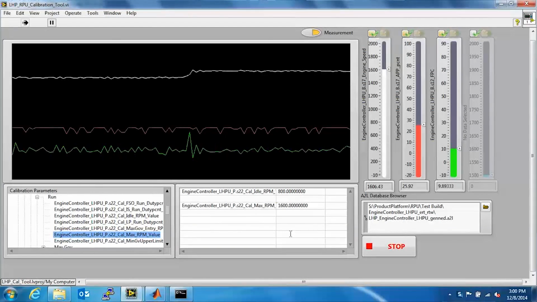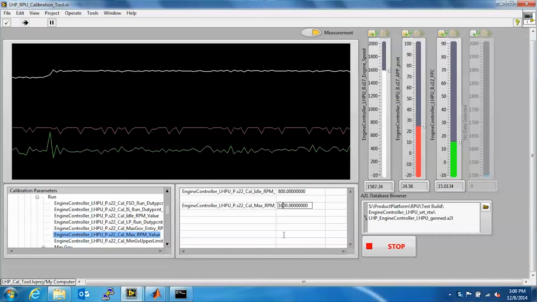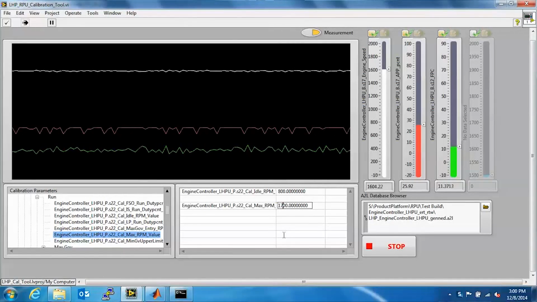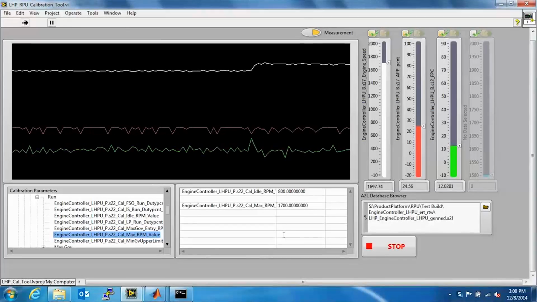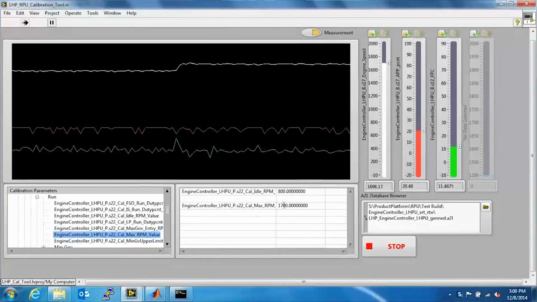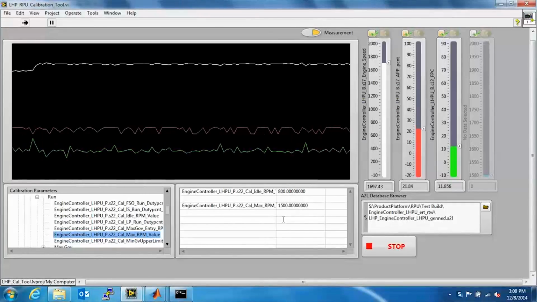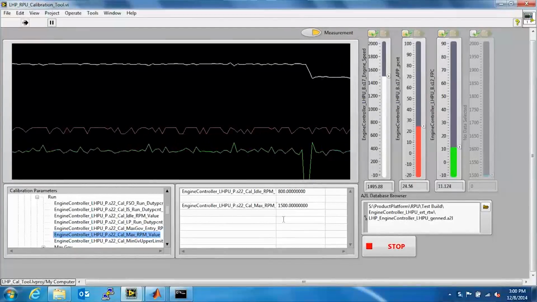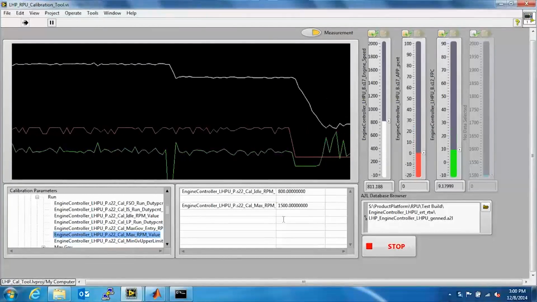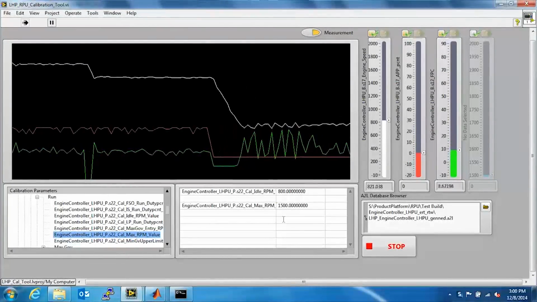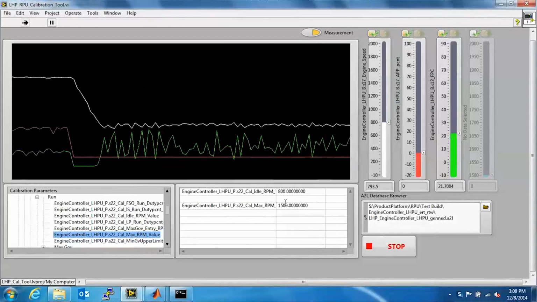And then I will take it to 1700. There you go. Now back down to 1500. All the way down to 1500. Again, it settled down to 800. It's stabilizing down to 800.